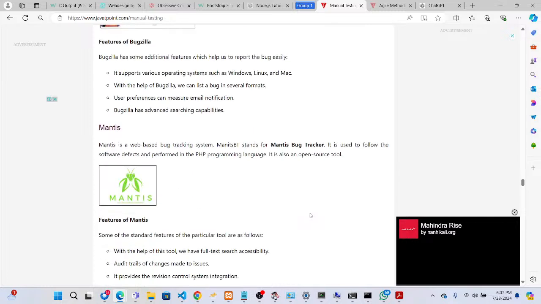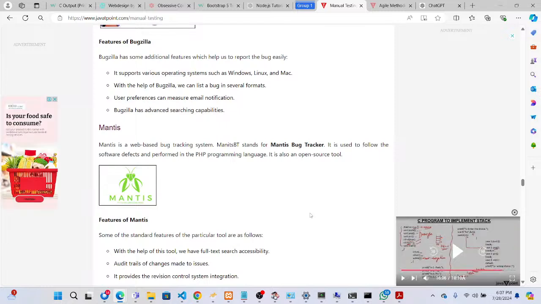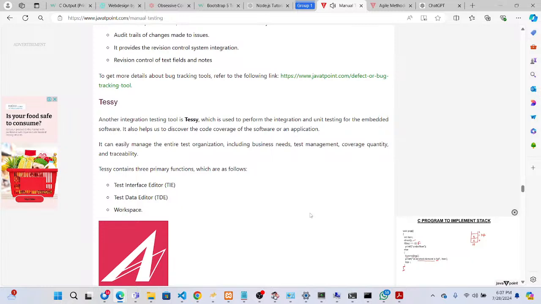Mantis is a web-based bug tracking tool. MantisBT stands for Mantis Bug Tracker. It is used to follow software defects and is written in the PHP programming language. It is also an open source tool. So you can go through all these things to see how defect tracking is done.